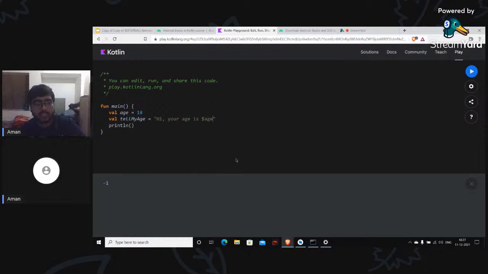Following this, we just say age, right? So this age is a variable. So your age is this. So let's print tell my age. Hi, your age is 18. See, this entire block is replaced with 18. So this is how you deal with strings in Kotlin, right?